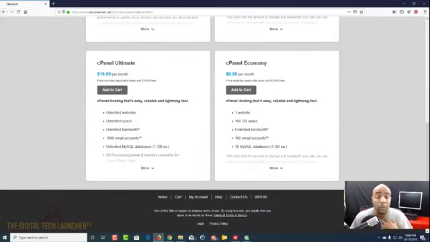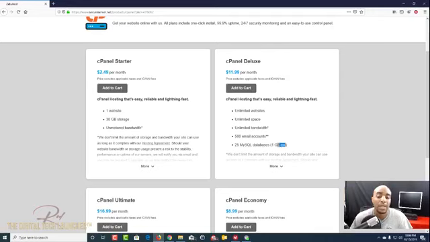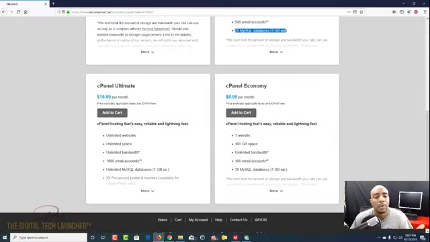but you will, for me, for example, WordPress websites use databases. And as you can see on the cPanel Deluxe, it only gives you up to 25. So that basically means I can only make up to 25 WordPress websites. But with the cPanel Ultimate, you can do unlimited, which is a gig each, but that doesn't really mean much. So that's a lot of space per database, and you can use as many as you want to.